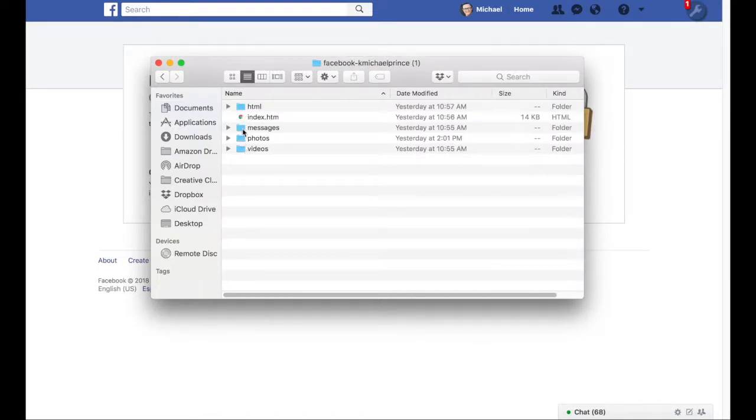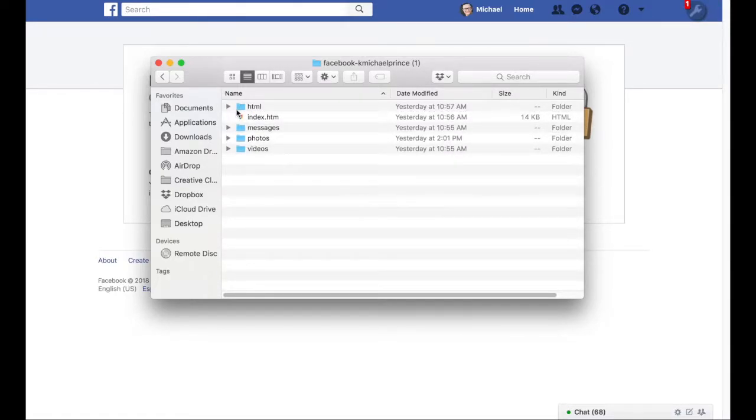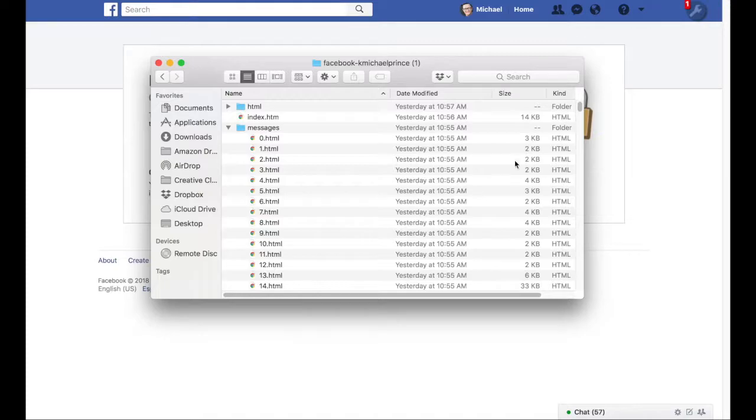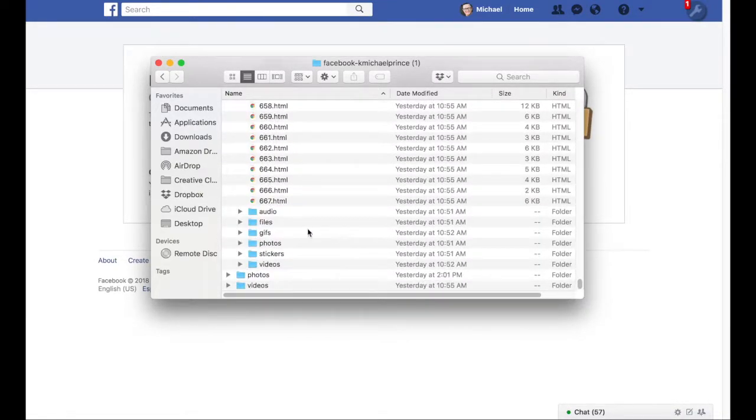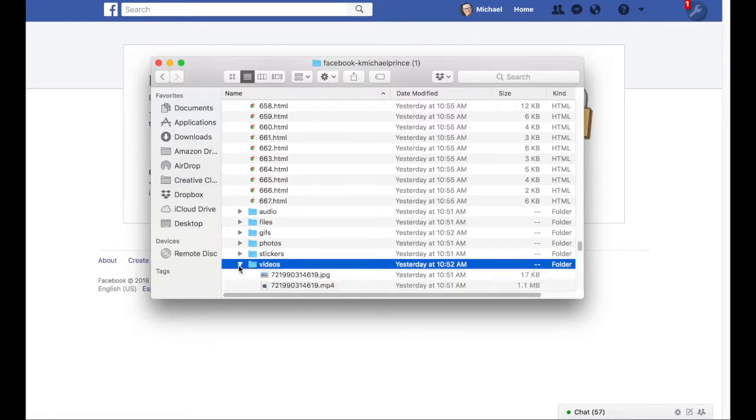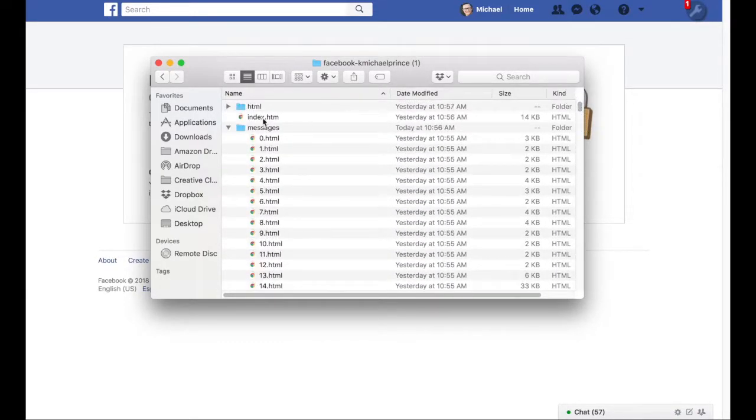Then you can open that and you'll see all your coded files that don't matter to you necessarily. All your messages are here. Look at all these messages. And within the messages, you've got the GIFs you've sent, audio, files, photos, stickers, and videos from within messages. So yeah, there's a lot of that stuff. Then you've got everything else you've shared on Facebook also.